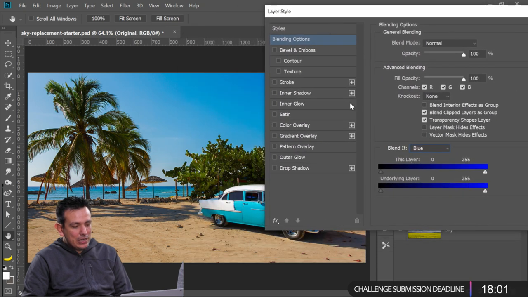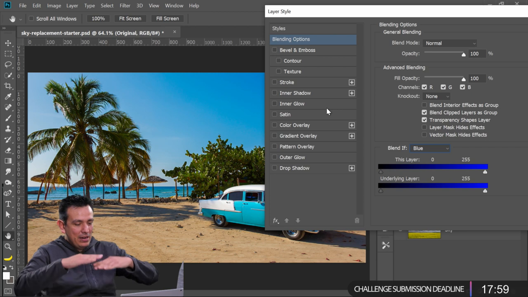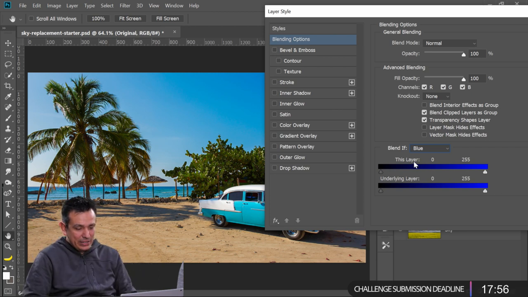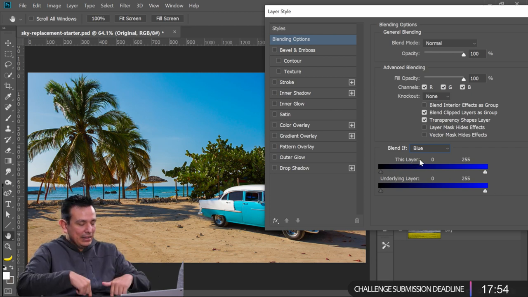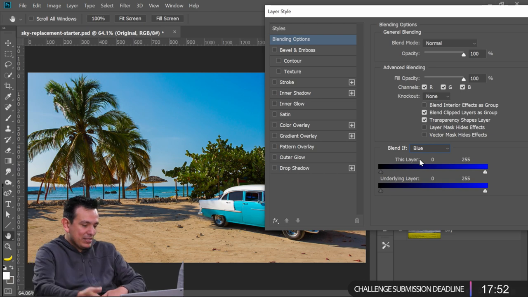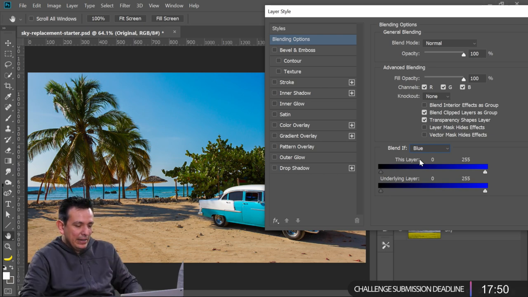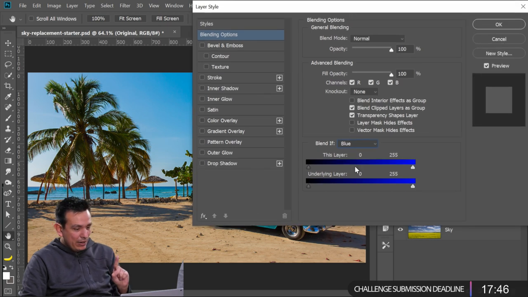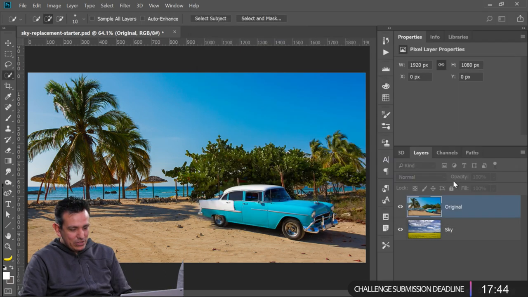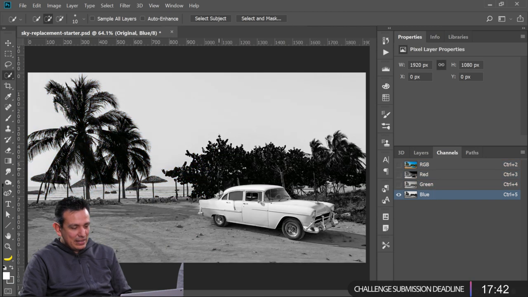And I can tell Photoshop to either show or hide pixels on the layer that you're on, this layer, or the underlying layers. You may have more than one layer. In this case, we only have one, so it's one underlying layer. So what Photoshop is doing now is looking at that one blue channel that I showed you earlier, and I'll go back to it so you can see it. This one is looking at this channel.